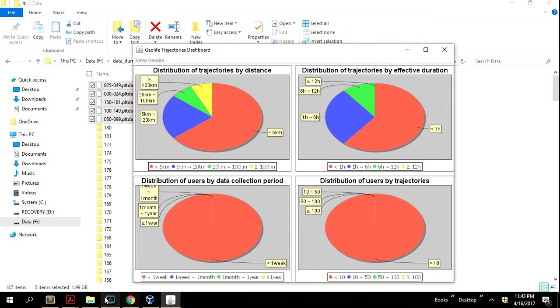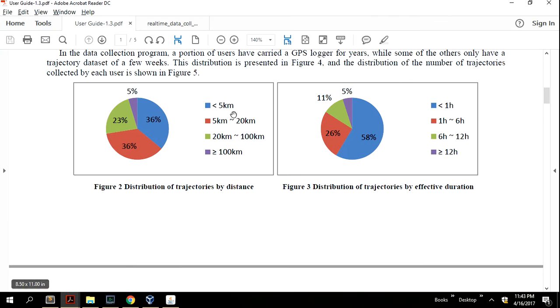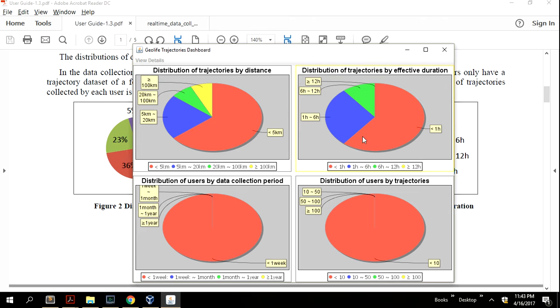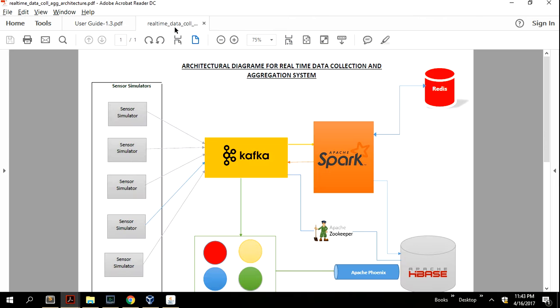So having seen this, the document, this is what we're trying to get. This is the final result at the end of the entire data. This is what we should see, but at every point in time, the details will continue to change as more data gets streamed in. Okay, so let's go to the architectural diagram.